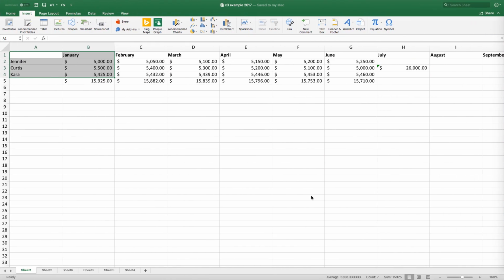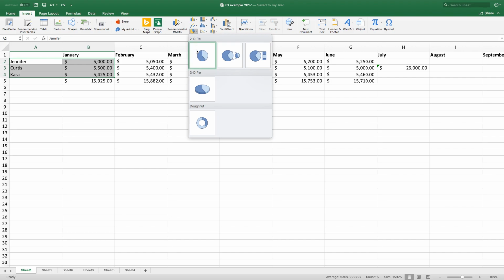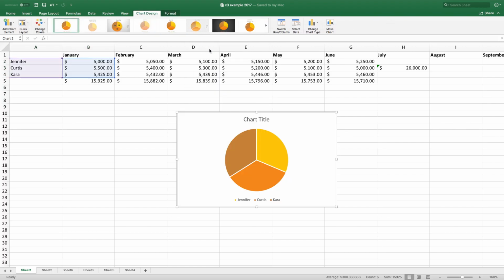Let's try the same thing in Excel 2016. So I'm going to highlight the text here and then select the pie icon from the Insert tab. Now you can see right away there's some more options here. I can choose a few different versions. Like the online version only had this and the donut. I can do a 3D pie if I want. But let's just do a regular 2D pie.